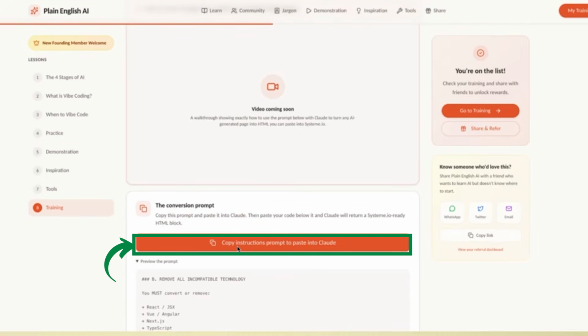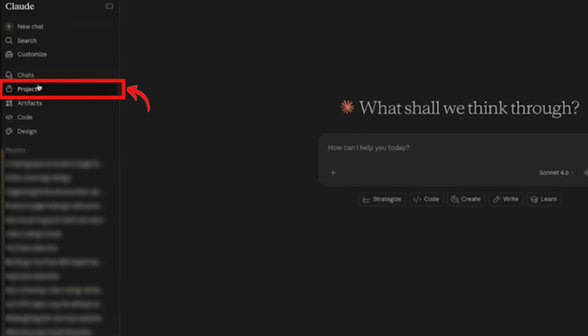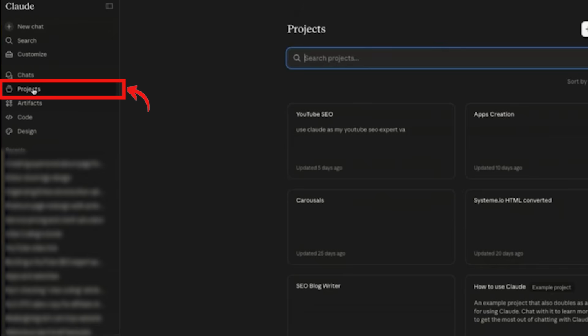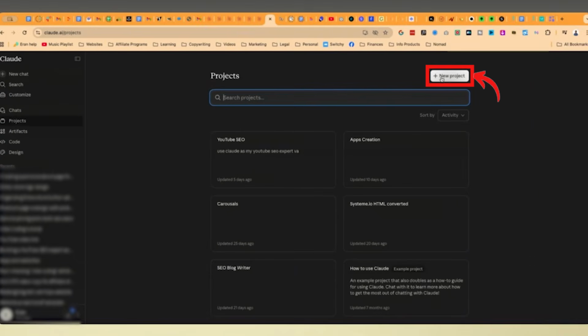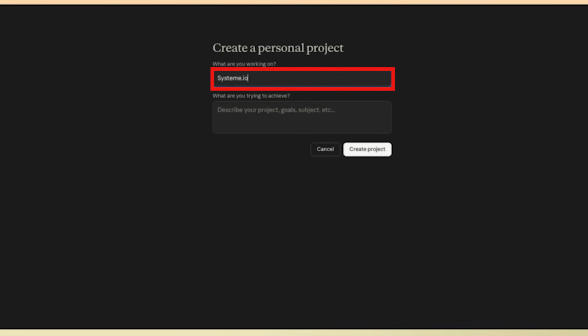Then you are going to go to Claude. So now that you are in Claude, you're going to hover over to the left and look at the projects. You're going to click on projects, then click on new project. Then you're going to type in System.io HTML conversion tool, and then click on create project.